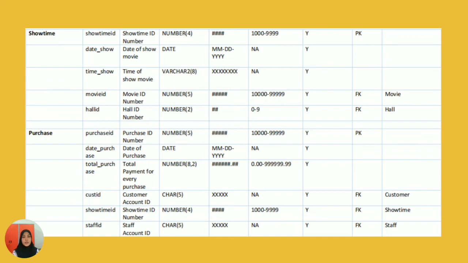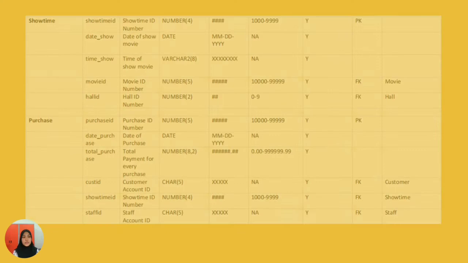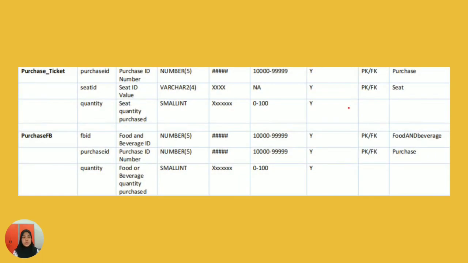And next is the table with the data. Okay, firstly for customer, we have customer ID, username, F name, L name, DOB, cell number, email, address. For the staff, we have staff ID, F name, L name, DOB, cell number, email, and address.